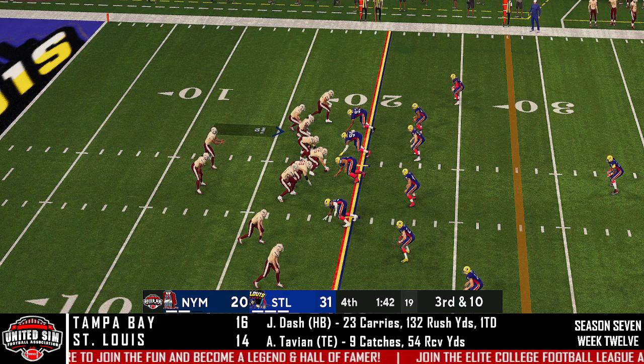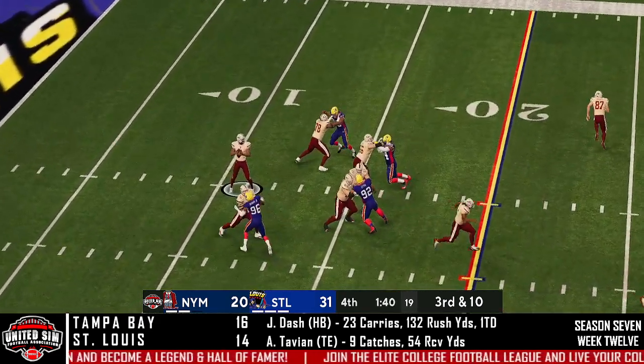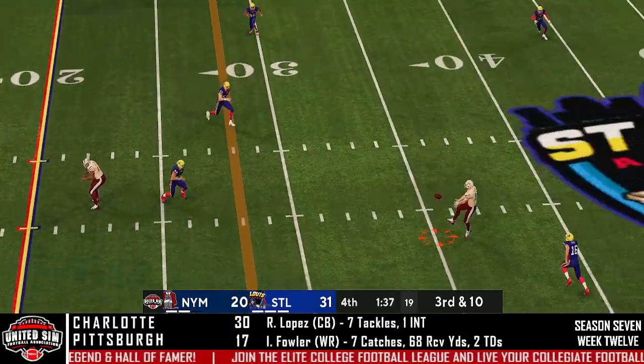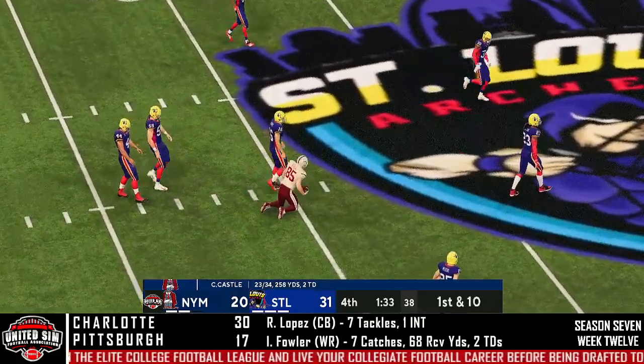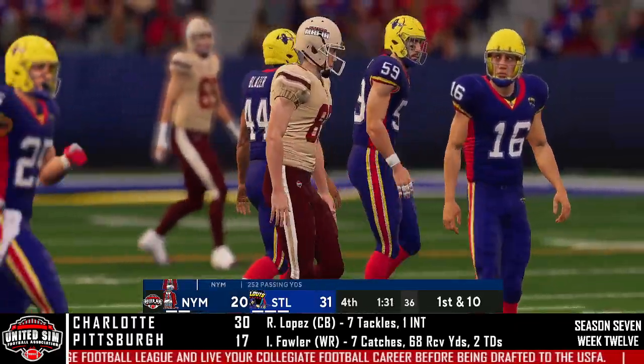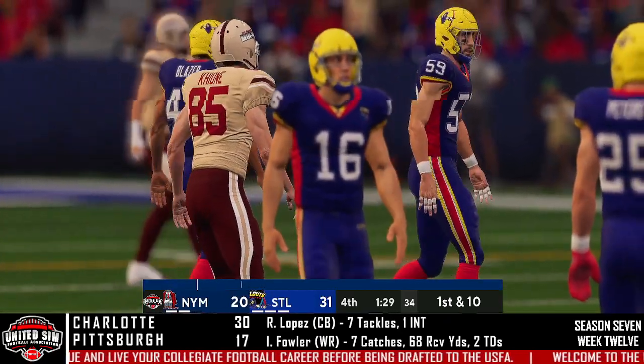3rd and 10 here. New York hasn't made a move since they got the ball back, and they're going to pass it and find their move right there. Gonna make it 1st and 10, but they got to hurry it up a little bit. 90 seconds left in the ball game.